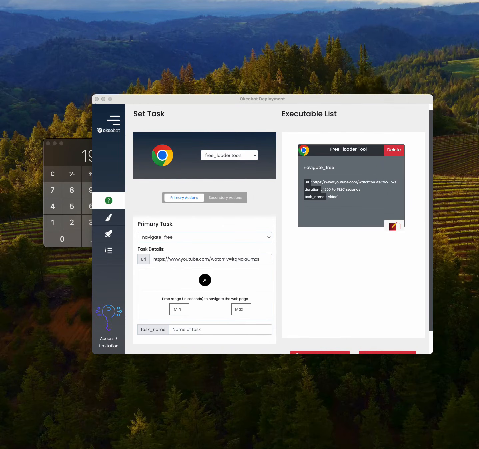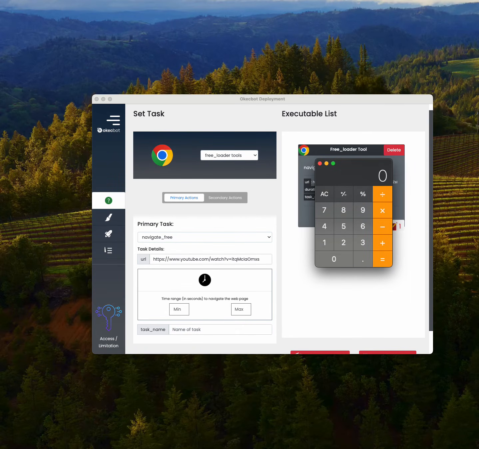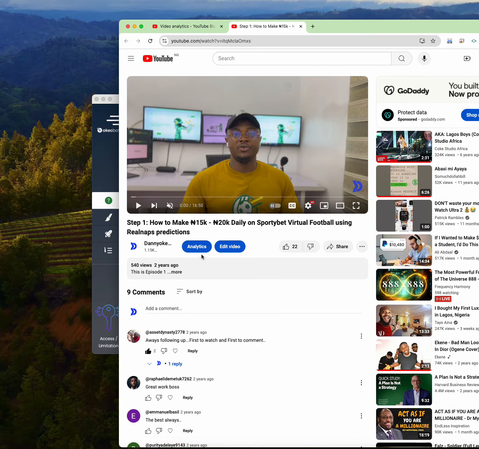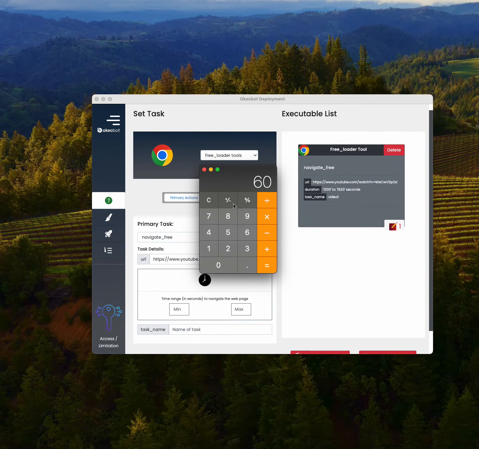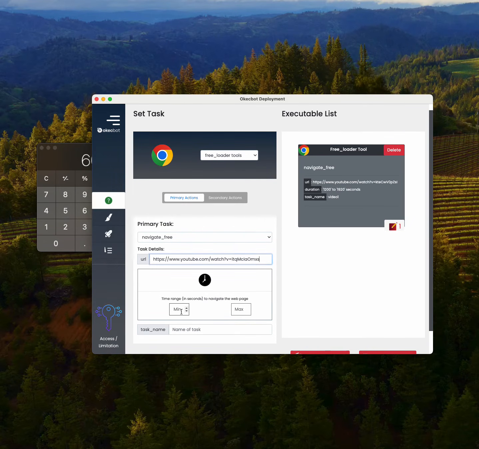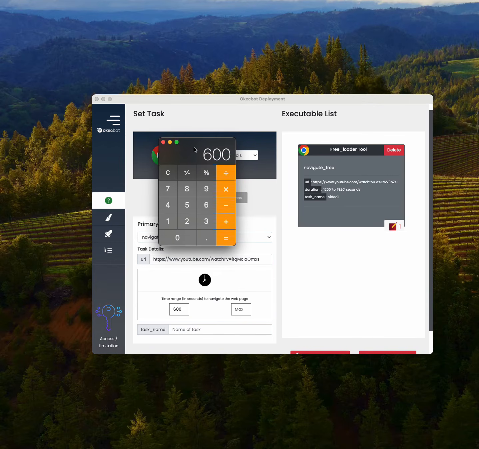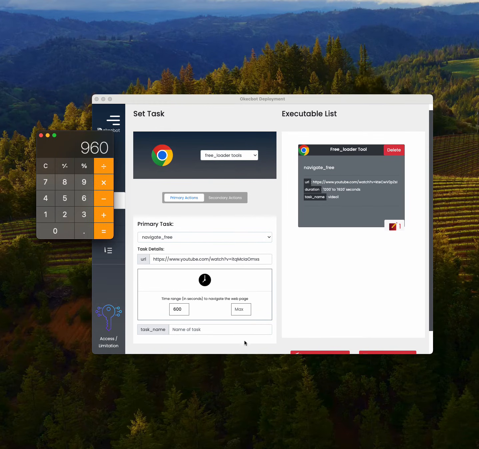Now I'm going to take this away and put on my calculator again. Since the software calculates in seconds, I would generate a time within 10 minutes to 16 minutes. So 1 minute is 60 seconds times 10. This should be 600 seconds. So I'm going to put in 600 seconds over here, and it's going to be from 10 minutes to 16 minutes. So the second calculation should be for 16 minutes. This is giving us 960. So I'm going to come over here and put 960.